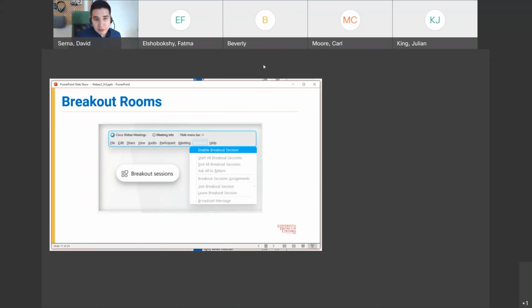So breakout rooms are another one. I'll do this quickly. I know we have a very small group today, but when you are enabling breakout sessions, I just want to go over a couple quick best practices. So as the host, we can use a breakout session for going over a specific topic or discussions in groups. Now, to enable a breakout session, you'll see at the very top of your Webex bar, breakout. Click on that and then enable breakout session.